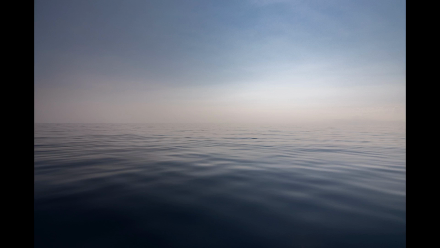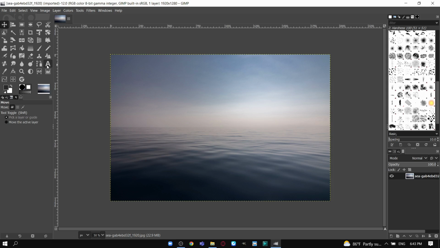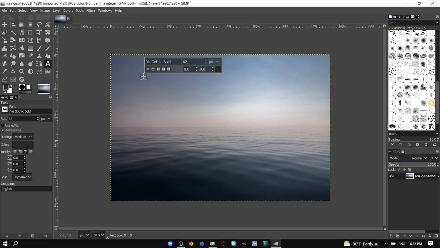Okay, I imported this image to GIMP. Also, you can use this image for your project. I'll put the link in the description. Once you imported your image, grab the text tool and type the text you need and customize it. I'm using a bold font called YU Gothic with a 250 pixel size.